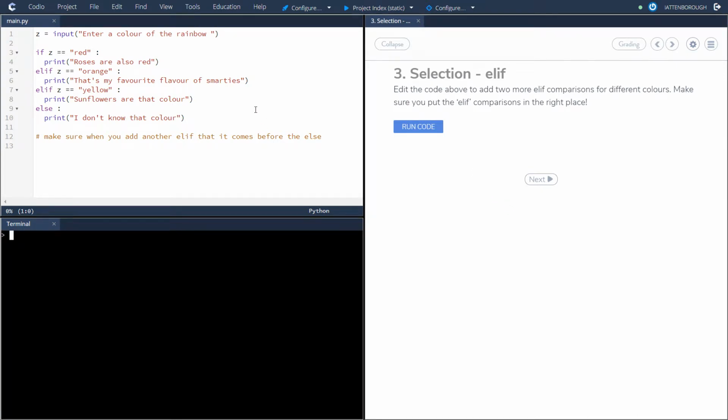How about if we want to say otherwise if? This one's a little bit more powerful again, and we can have as many of these. So the way this reads is: input the color of the rainbow. If what the user types is the string red, roses are also red. Elif means otherwise if. If this is not true, it'll do this.